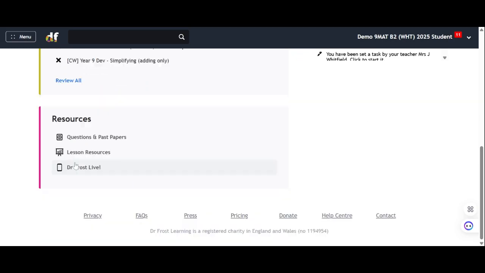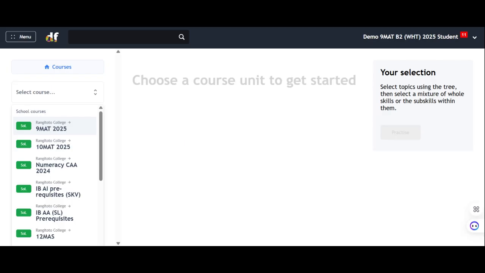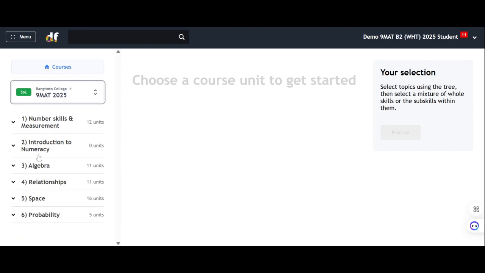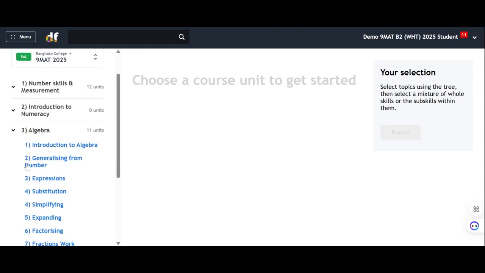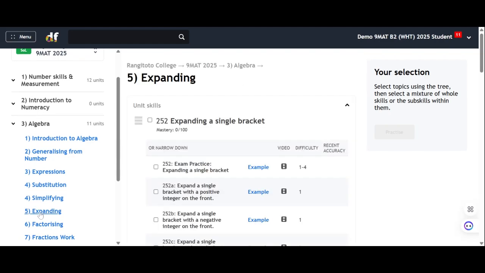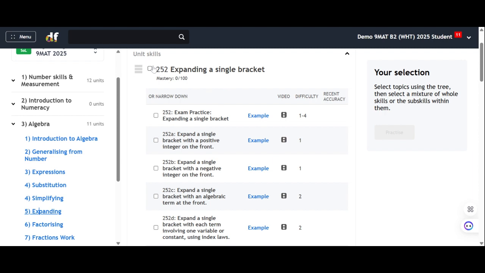Now, if I go down to my resources and click on questions and past papers, I can go by topic. Then we're going to go to year 9. And once you've gone through year 9, you're allowed to go up to year 10. So let's say, for example, right now you were doing expanding. Here, we've got expanding a single bracket.